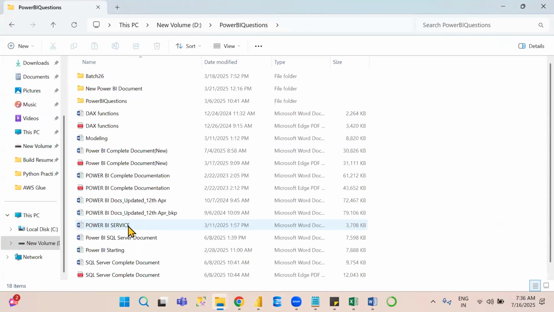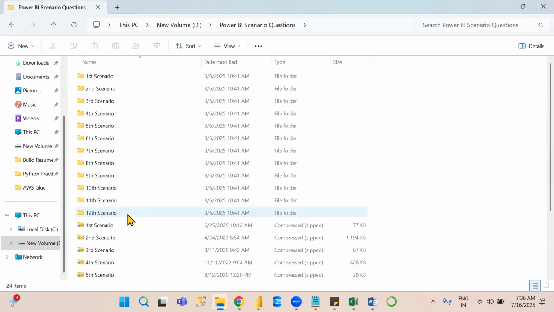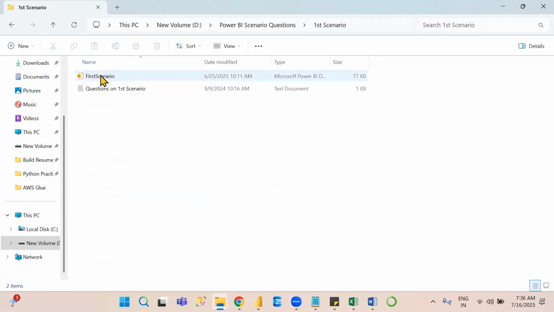There are multiple things here. Scenarios, there are multiple folders. First scenario, I will explain to you. Second scenario onwards, you can try from your end. When I'm sharing any scenario, open the folder. Under the folder there are two files, sometimes three files, four files.